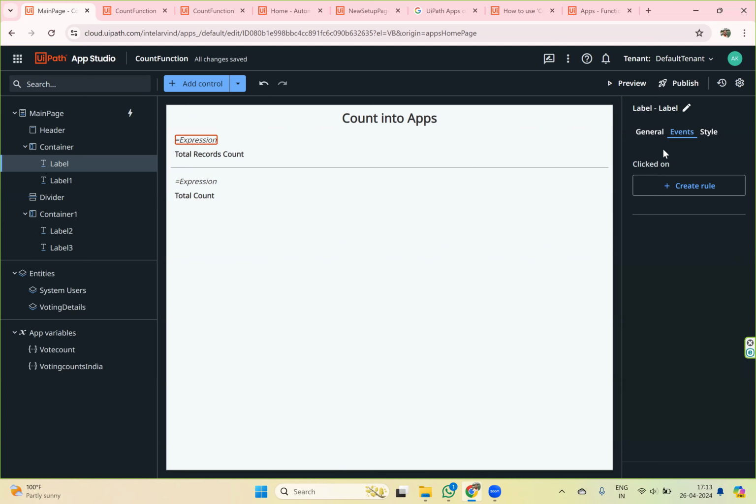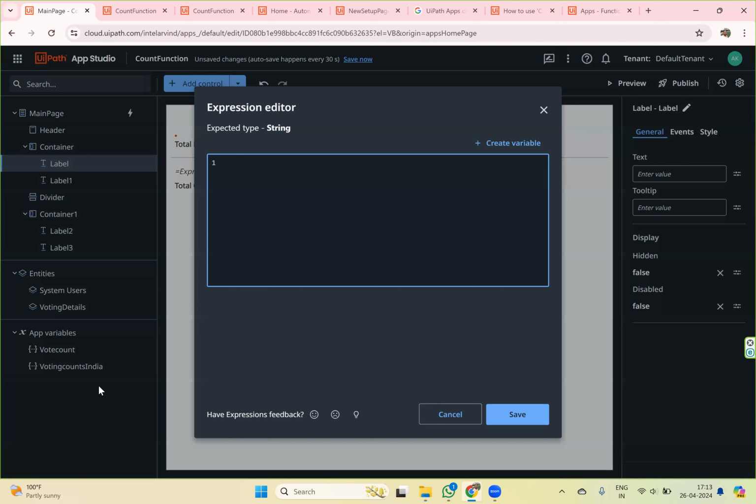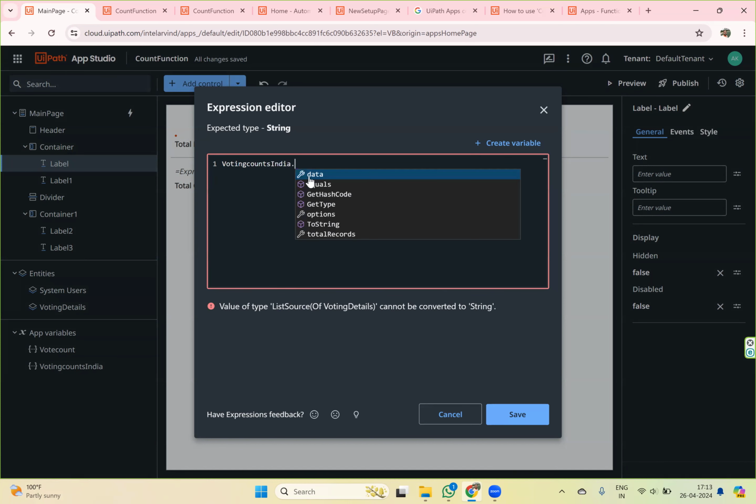Now if you see here, if I go to this one, what I will do is say app variables. So I say voting counts India dot total records. This total records is a kind of parameter into this variable, a function which returns from the server the total count of records which you initiated at the time of event change, right? When we set it at the page load.